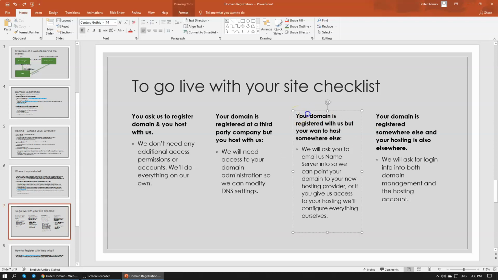Okay, so the next scenario is your domain is registered with us, but you want to host somewhere else. That happens sometimes when a company decided to register domain with us. They are extremely tight on their security, but they didn't realize the fact that they registered domain with us, but they want hosting somewhere else. And they also don't want to give out access to their hosting. And once we finish development, they want to change all of the passwords.